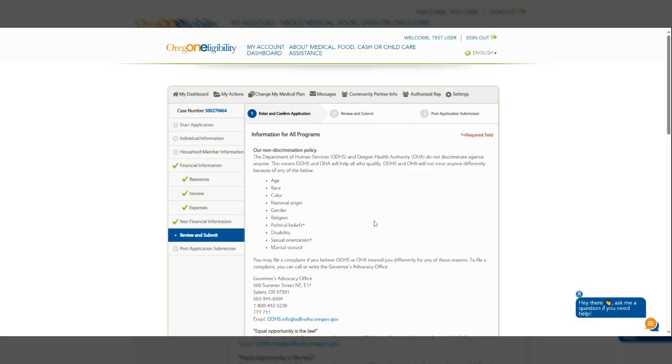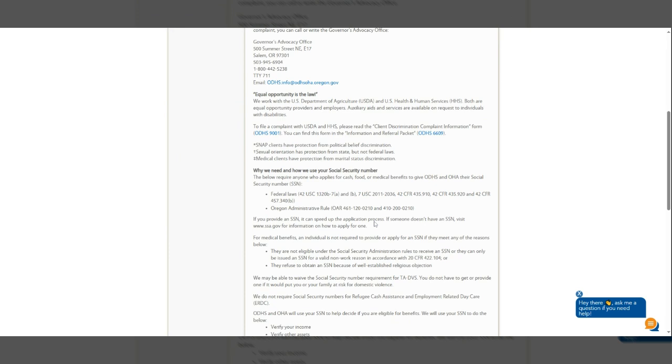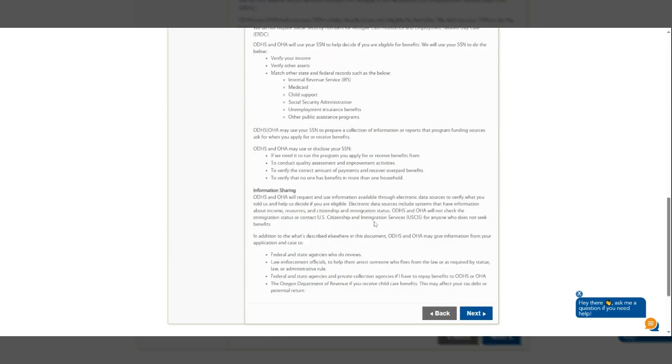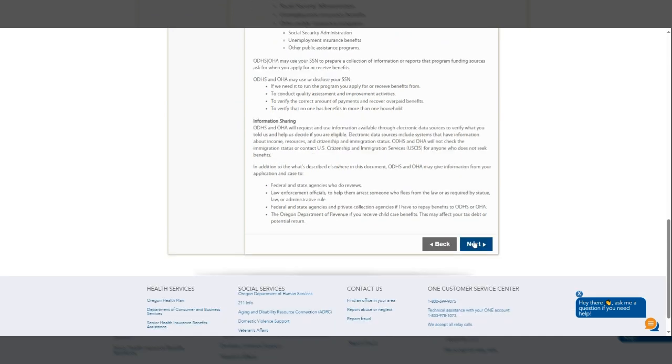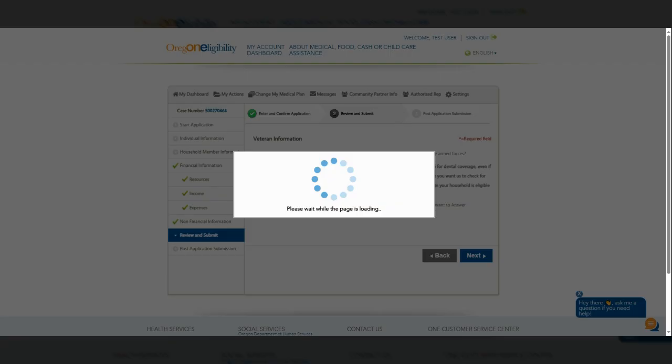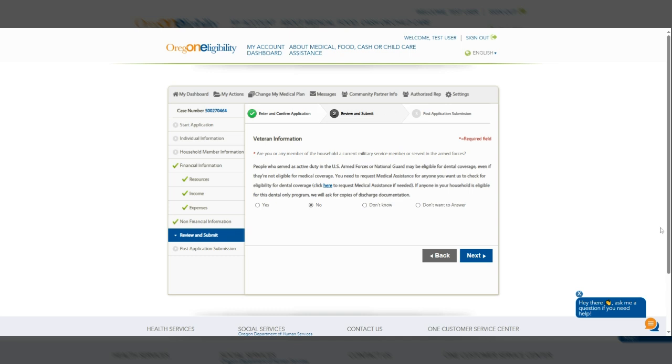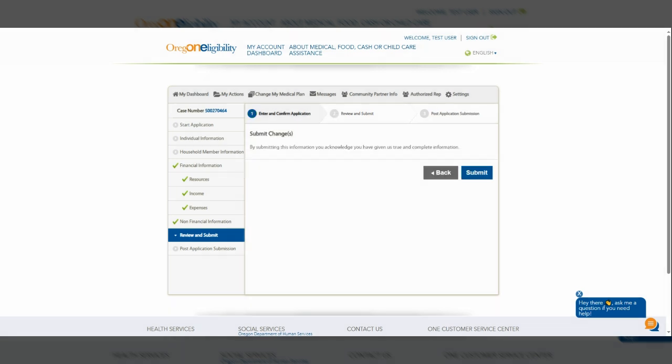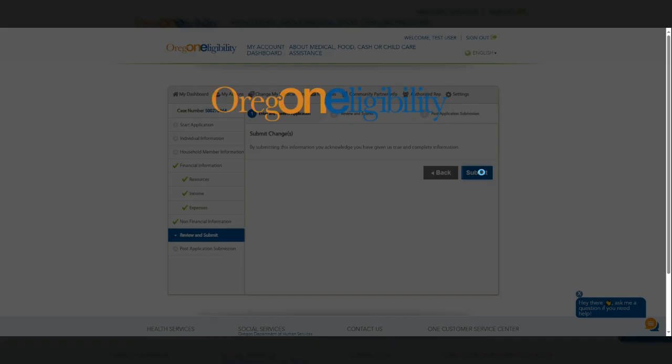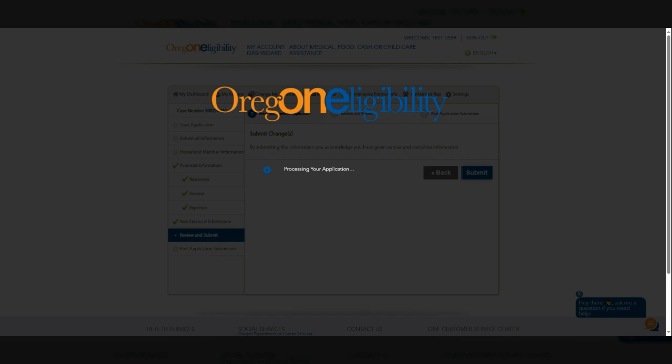Information for all programs. This section covers more rights and responsibilities: non-discriminatory policy, equal opportunity law, and why we need your Social Security number. Click Next. Okay, so this is the veteran information. If anyone is a veteran, go ahead and confirm that information and click Next to continue. Submit changes. By clicking Submit, you have confirmed that you have provided accurate and complete information. And this is just going to take a few minutes.